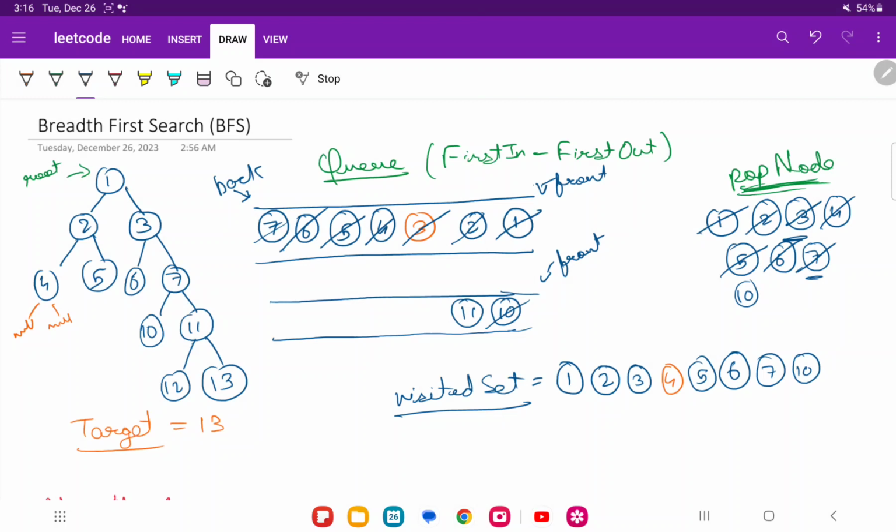What is at the top of the queue now? Node 11. So we pop that and push it here, and now the pop node refers to node 11. Does this node 11 have any children nodes? First of all, is this the node that we're looking for?